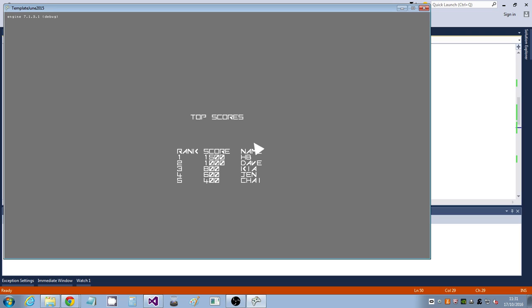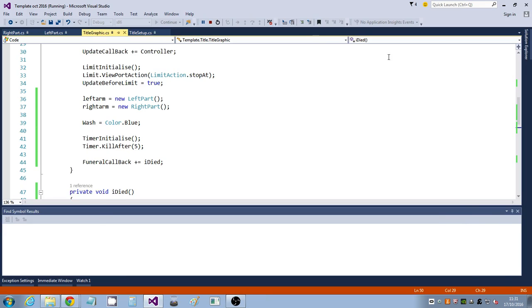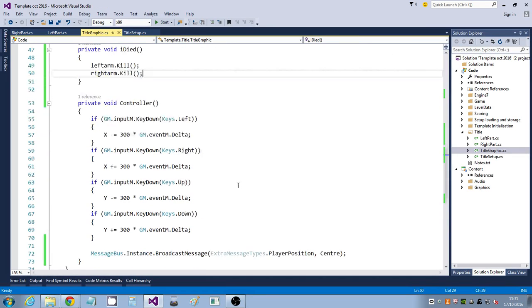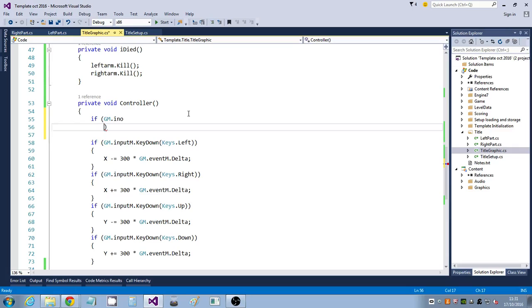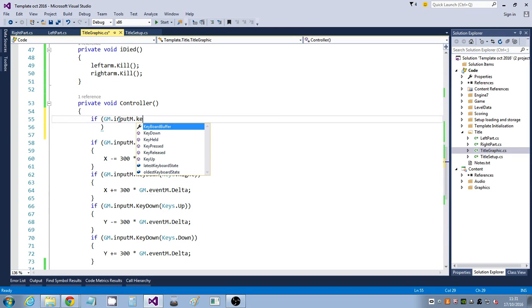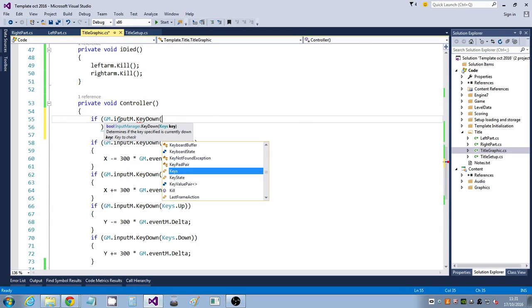Okay, so that's multi-part sprites. And if you want to do anything more complicated, let's say you want to do rotation, let me just put that in. So let's just put some key code in the main sprite. Input manager, key down, and I'm just going to use page up, page.